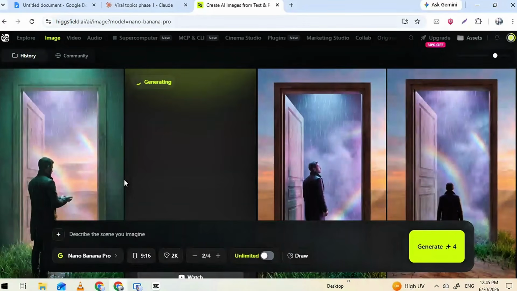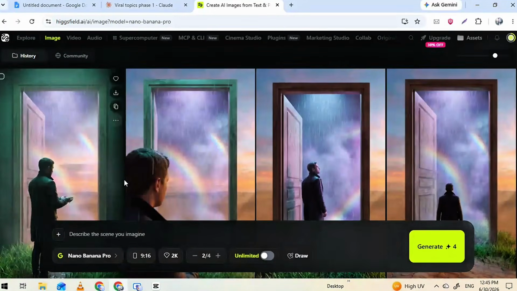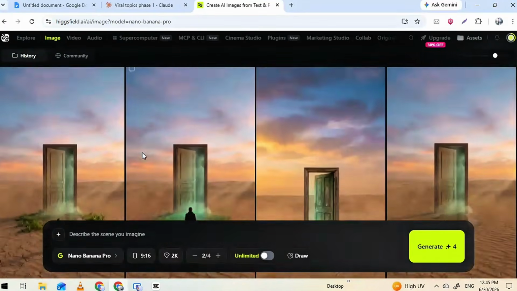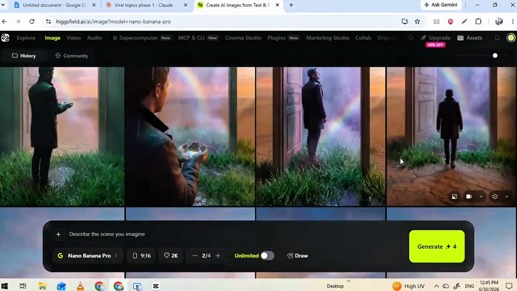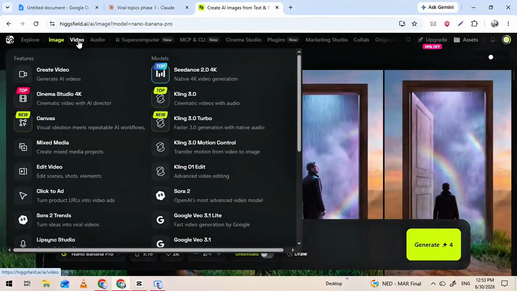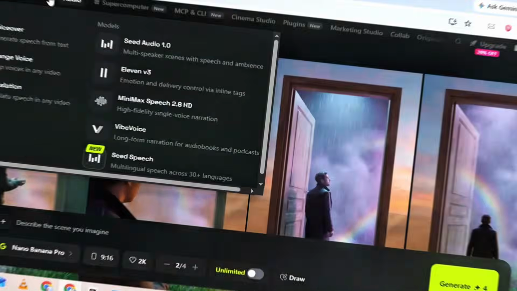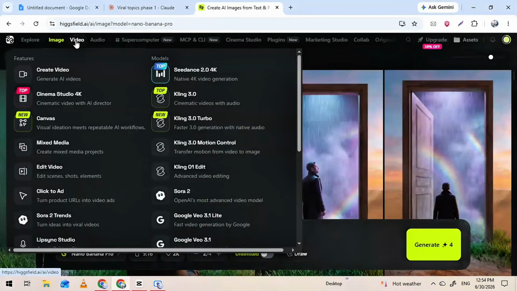Beautiful, but frozen. Now comes the step that brings the whole thing to life, and this is the one I told you about at the start, the one most people get wrong. Get it wrong, and the whole thing falls apart. So watch closely. Up top, hover over the video option, and you'll see Seedance 2.0 4K. Click it. A new interface opens up.